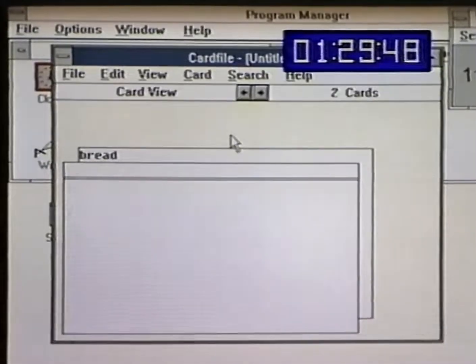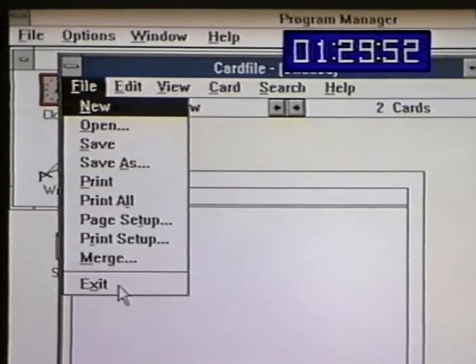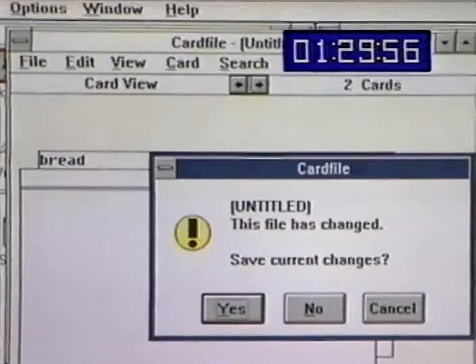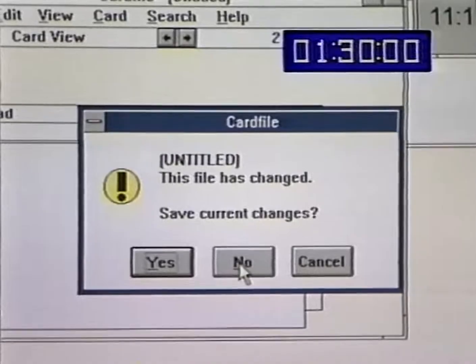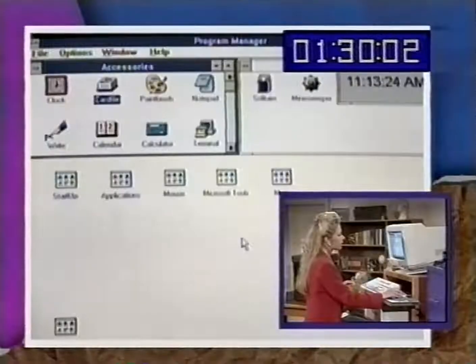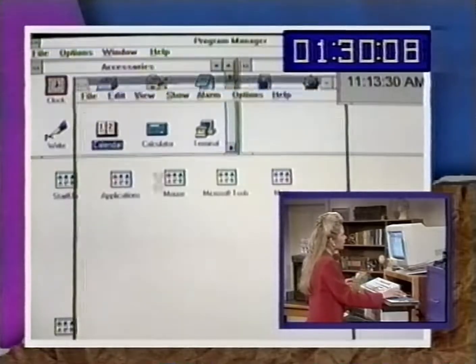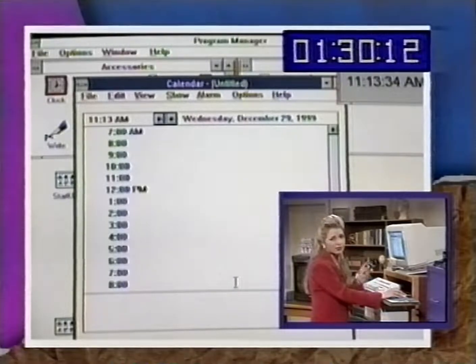When you're all done, you know how we exit. We point on File and click the left mouse button, point and click on Exit. It asks me if I want to save my changes, which it's a good idea to save your files, but I'll say no by pointing and clicking on No. And now we're going to use the calendar, which is like my appointment book. Point and double-click to start the program, and I can have all my appointments in one spot.